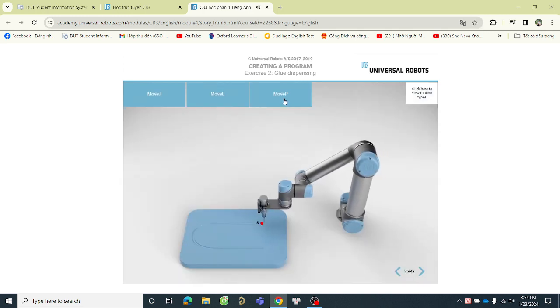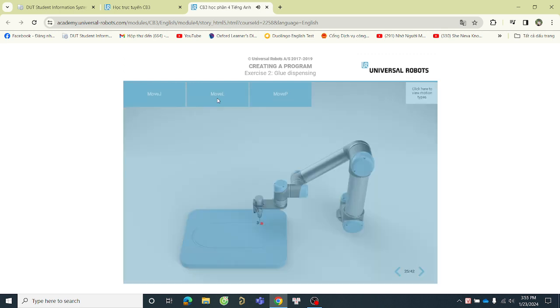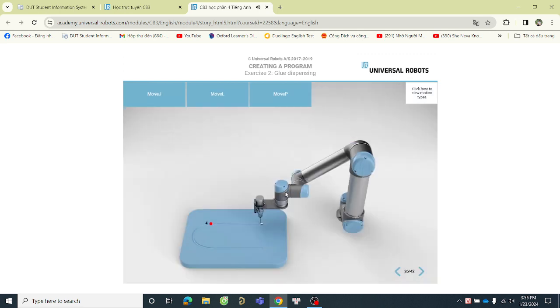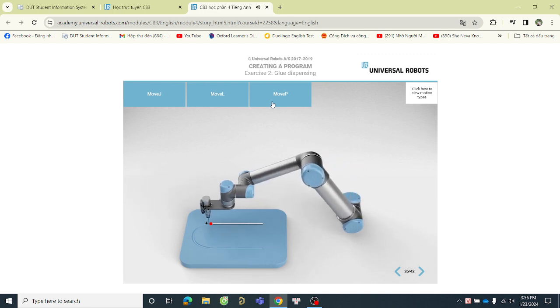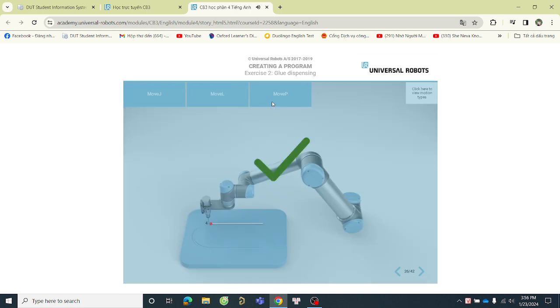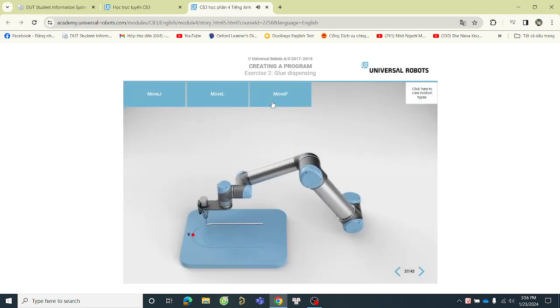Correct. Using the Move P ensures the TCP does not slow down when reaching waypoint 3 and moving on to waypoint 4. This means the TCP moves at a constant speed, which ensures even distribution of the glue. From this waypoint. Correct. Using Move P ensures the TCP does not slow down when reaching waypoint 4 and moving on to waypoint 5. Which motion type is best suited to get from the current position to waypoint 5 while dispensing the glue?